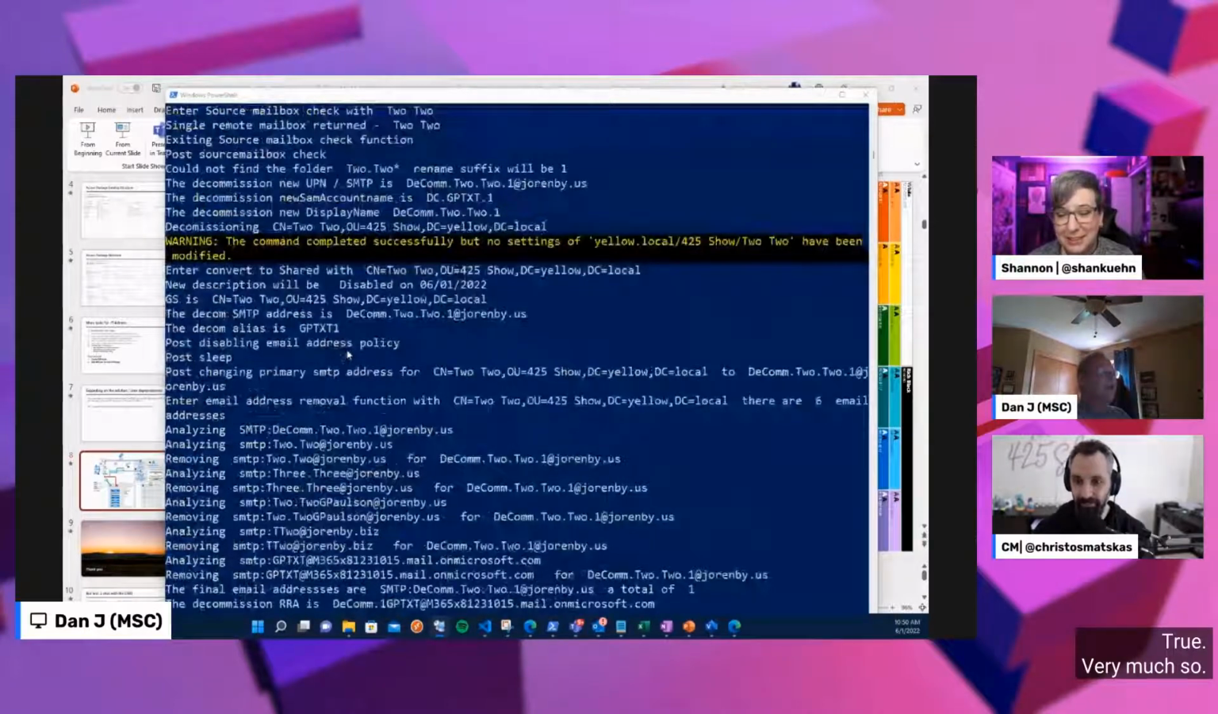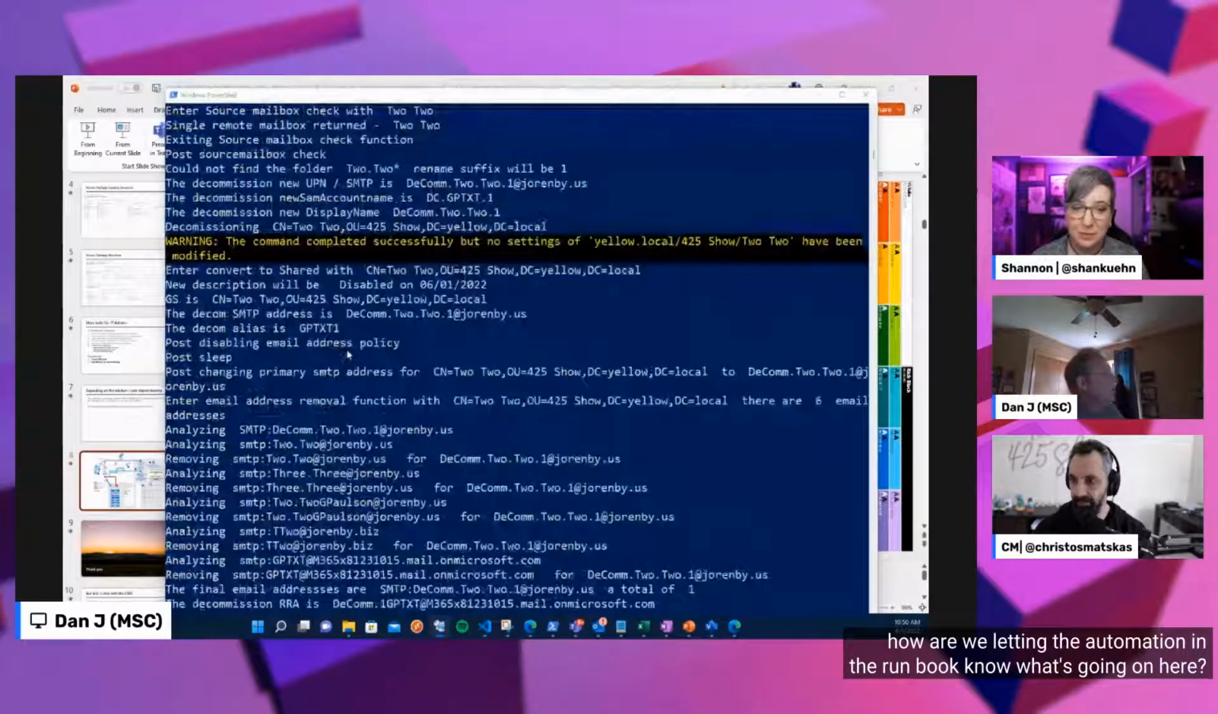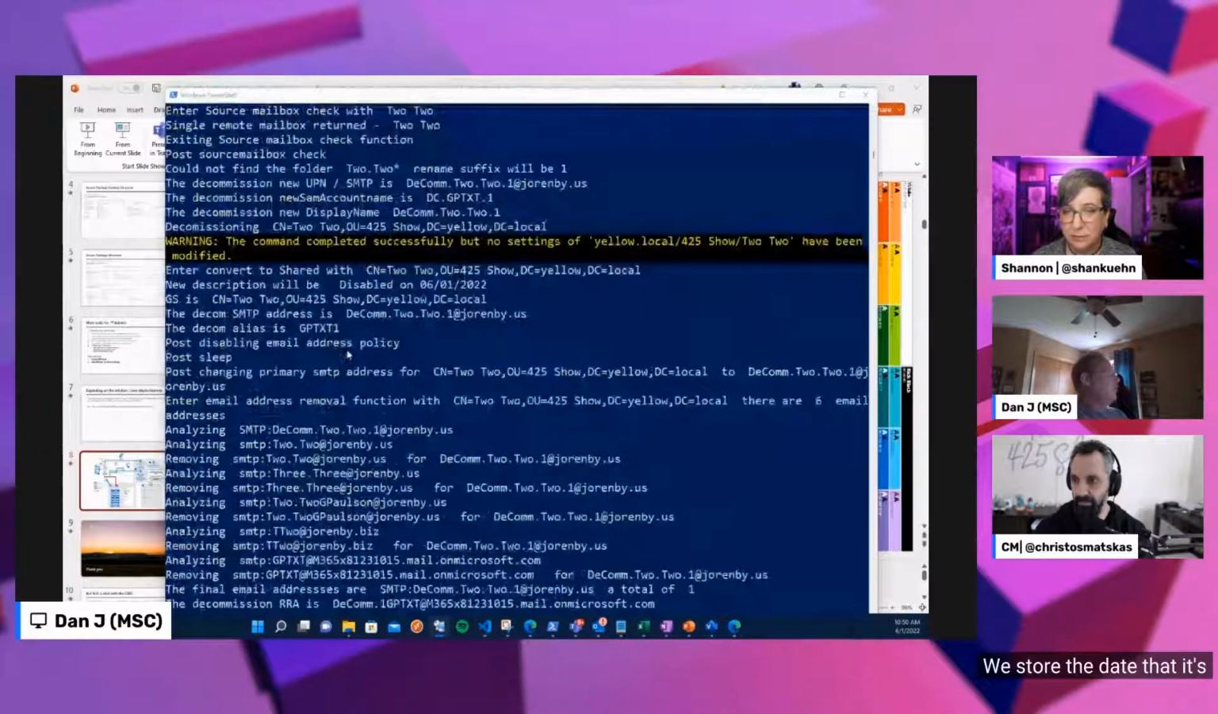Very much so. So a little bit under the hood here, when we take a look, what actually happened and how are we letting the automation in the run book know what's going on here? So if we take a look at the user account, this is one of the users that I decommissioned earlier here. And what I'm doing is I'm actually storing information in extended attributes, which is very common with Exchange admins. So extension attribute in the GUI, it's known as custom attribute, same thing. We store the date that it's decommissioned. We then store the supervisor or the manager.